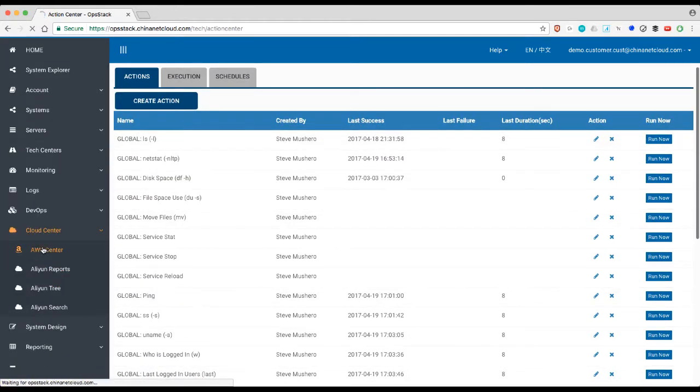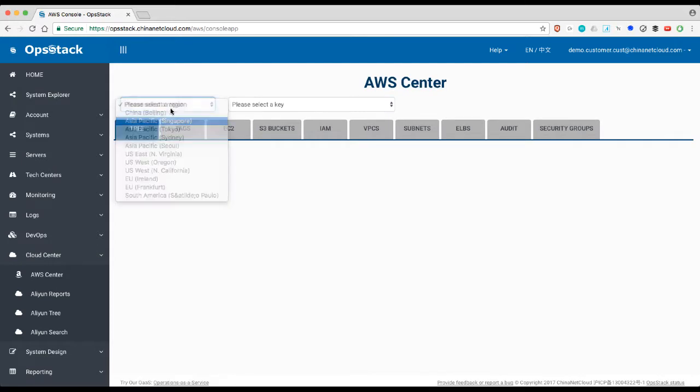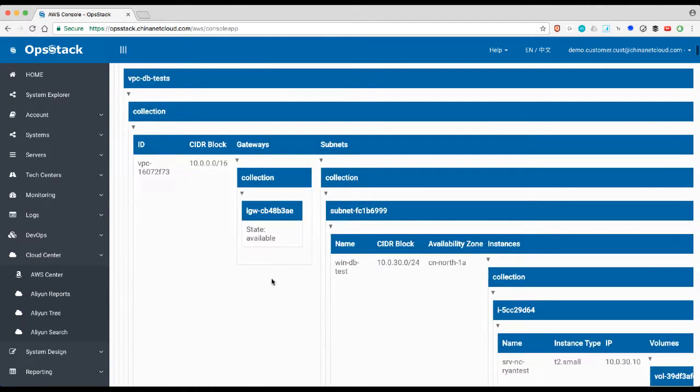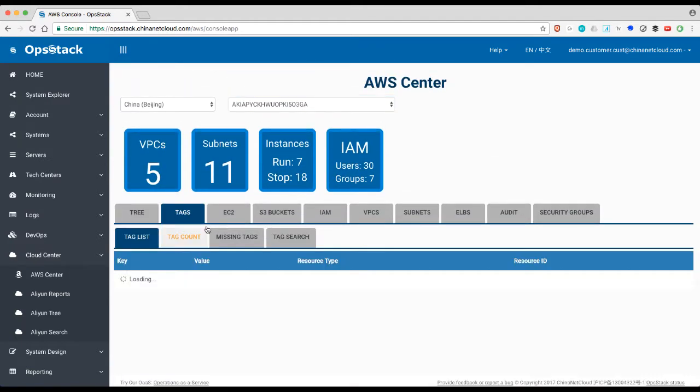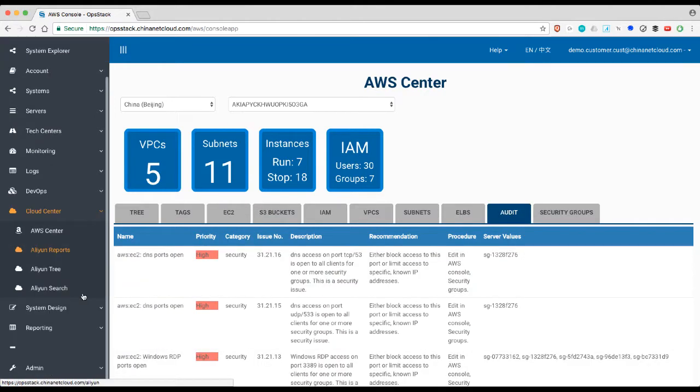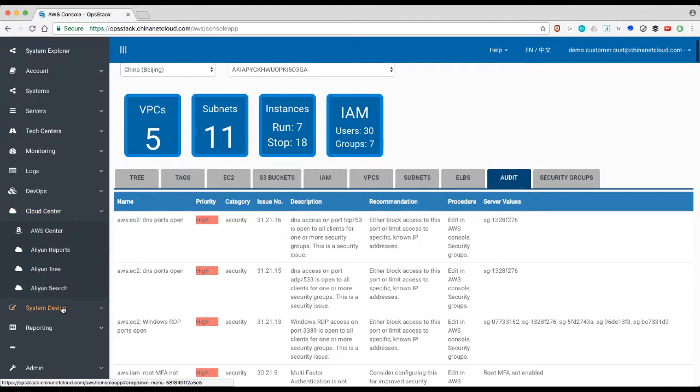We also have cloud centers. So for example, for AWS, we can look at all the different pieces that are running. We actually can build trees of all your different resources. We can look at tags, different types of reports. We can do EC2, look at all the things that are running. S3 buckets, IAM, reports, security. We also have best practices, audit and compliance. We can do searching. We also support Alien, other audits.